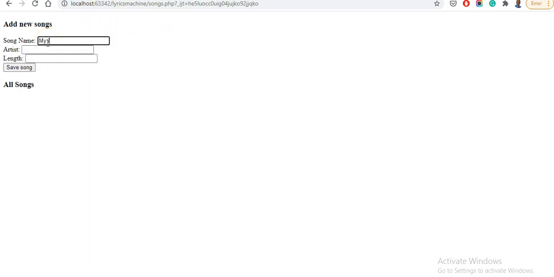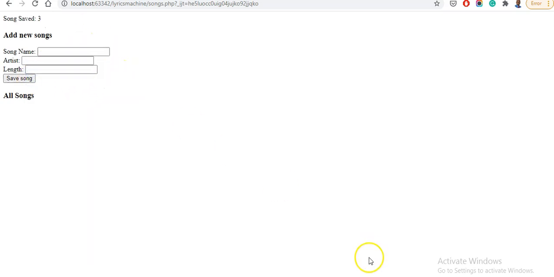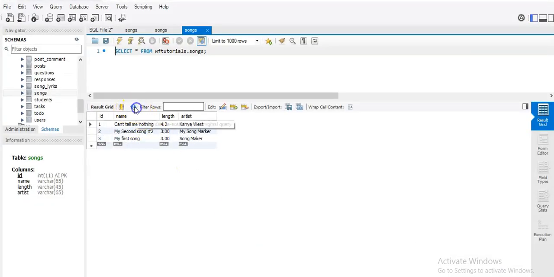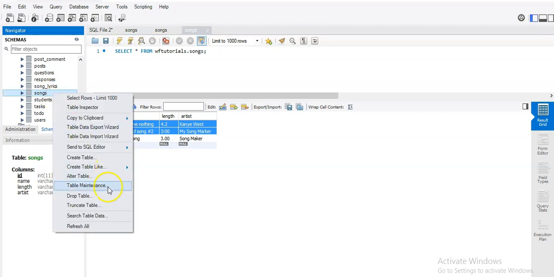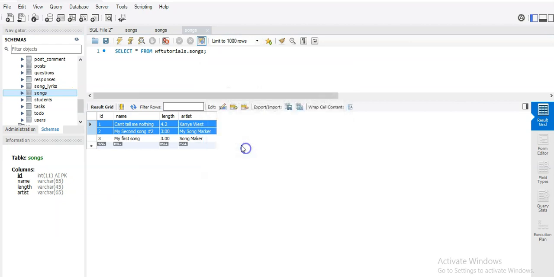my first song, maker, three. So you're gonna save this song, save number 3. So we can see that we have the song uploaded to the database, and now I'm going to delete the other 2. Well, actually we're gonna delete everything. Truncate the table.